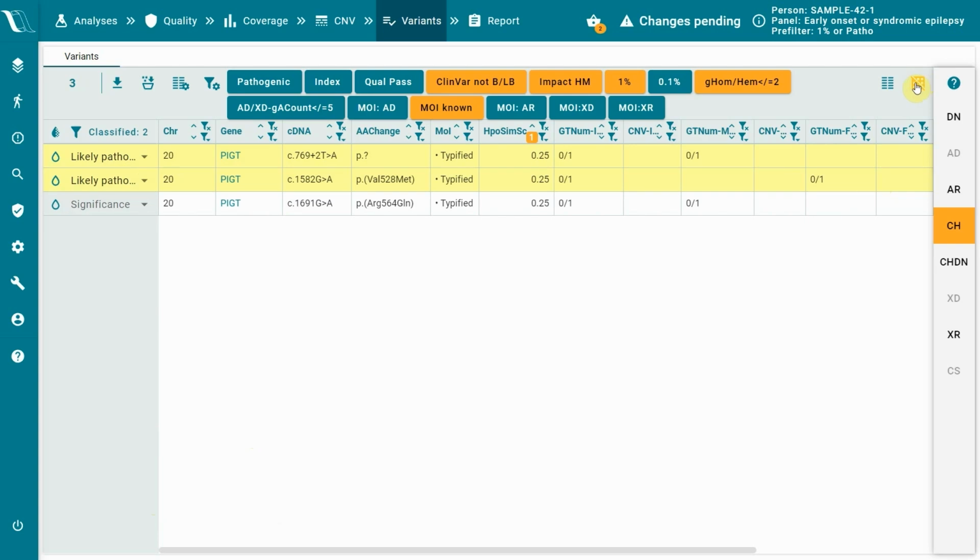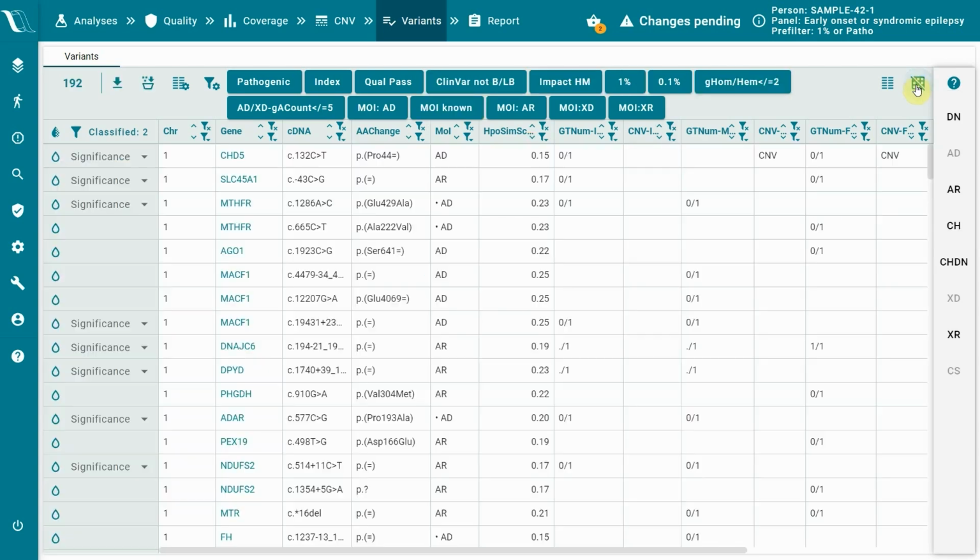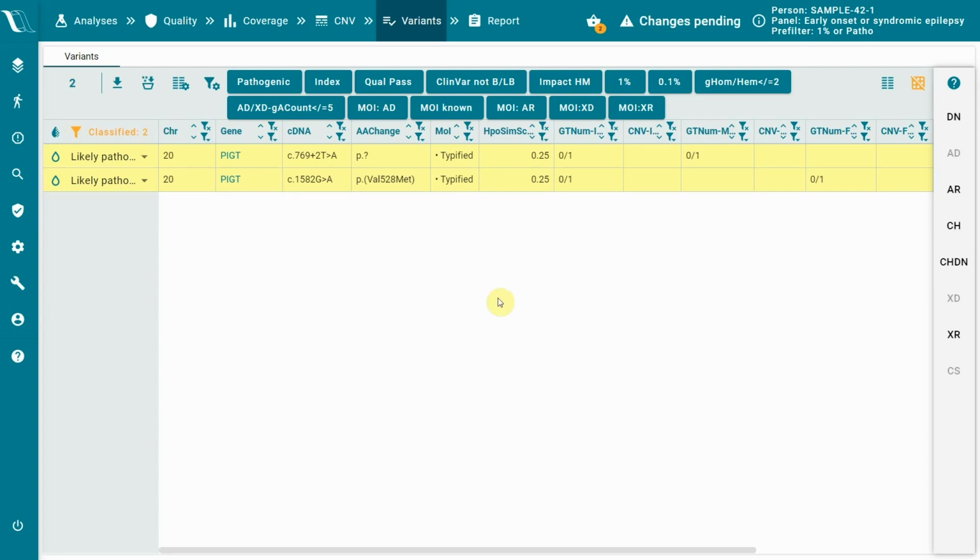Now let's say I've completed the case and I would like to look at all the variants that have been classified. I simply have to come here and click it to see all the classified variants. Or I could also say, just show me all the variants that I have highlighted in the case that I want to review again.